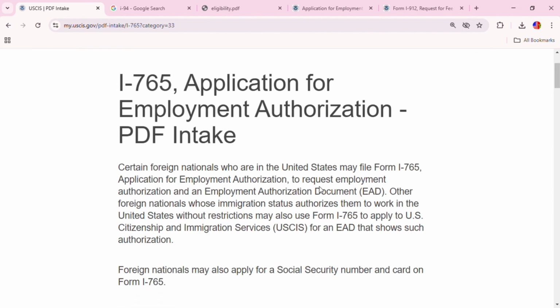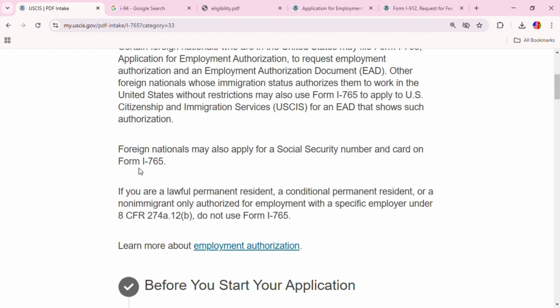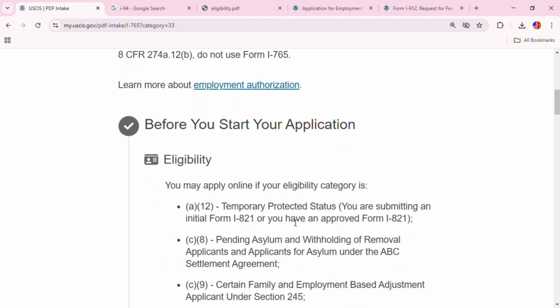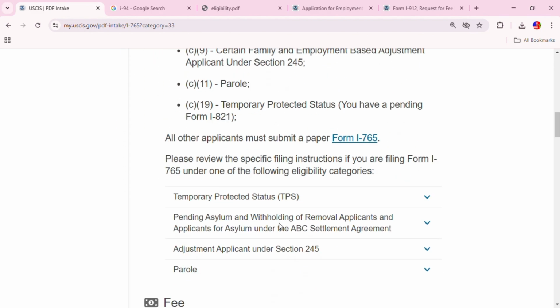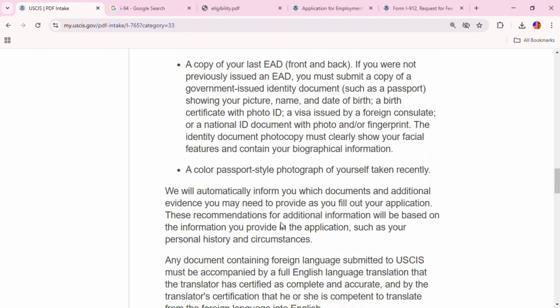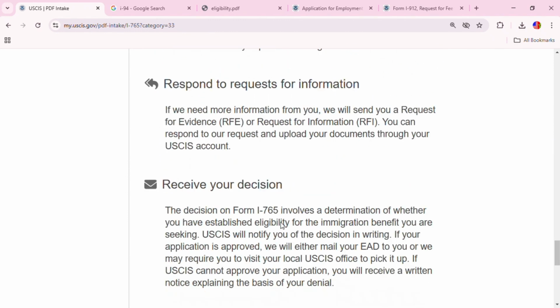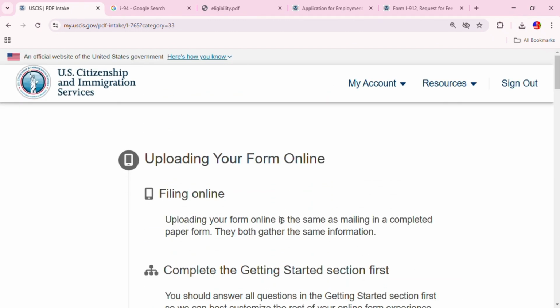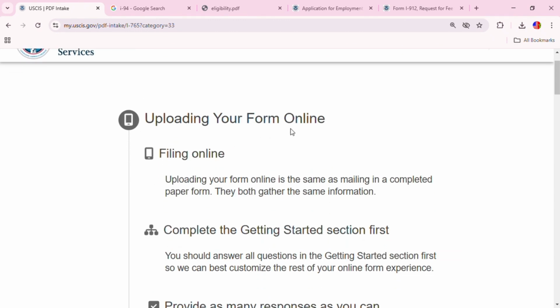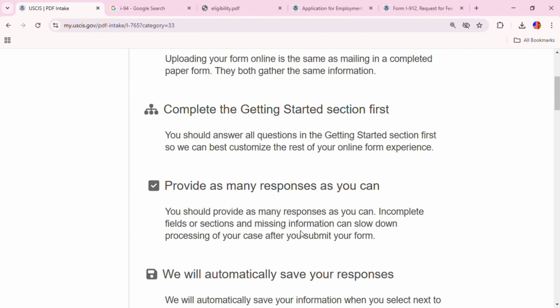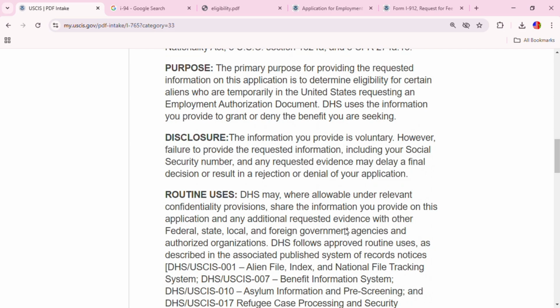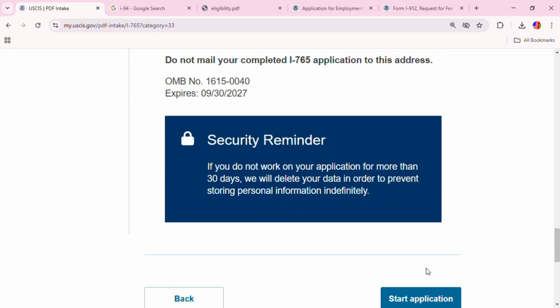So now this is I-765 application for employment authorization PDF intake. You must read this. They're going to give you a lot of information right here. I'm not going to waste my time reading it, so I'm going to go straight to start next. Uploading your form online, just filing online. It's going to give you a lot of information right here. You need to read that. So we're going to go straight to start application.